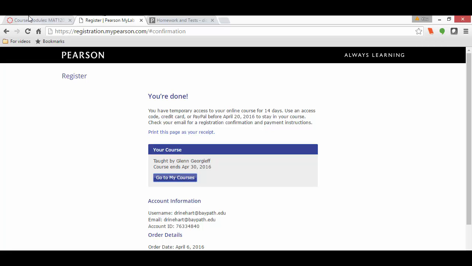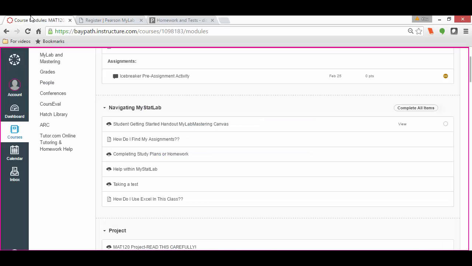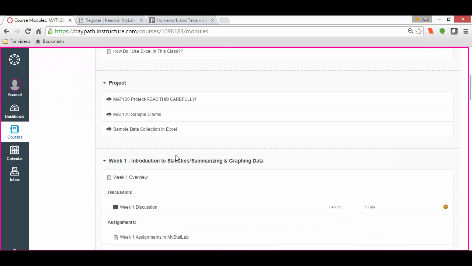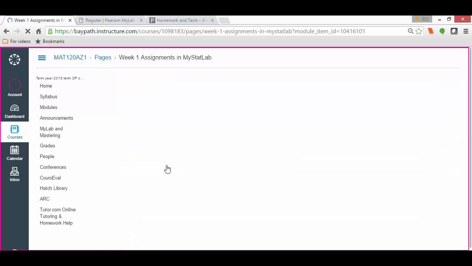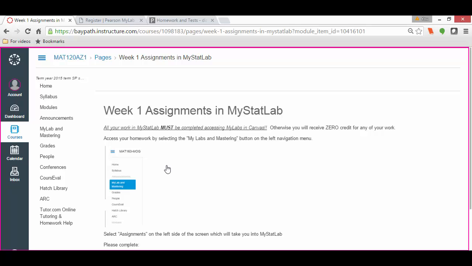So let's go back to Canvas now. It's important to understand that you're going to work within the Canvas modules, but the work will be done in MyLabs. So let's take a look at that. Okay, so let's go to the week 1 area. It says week 1 assignments in my stat lab.